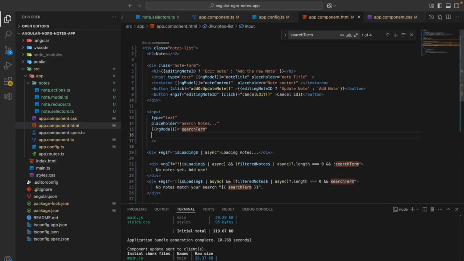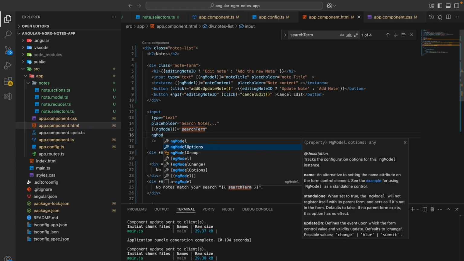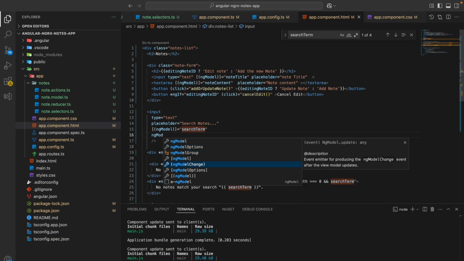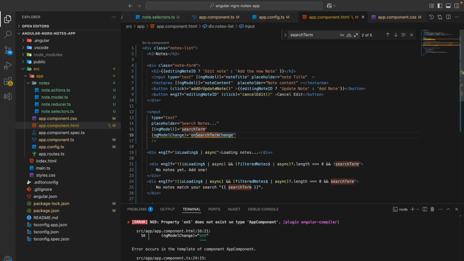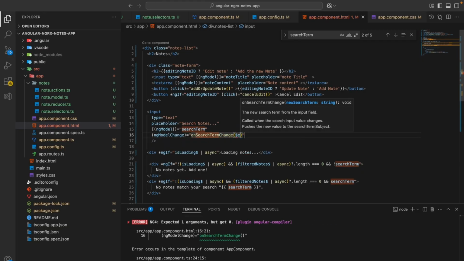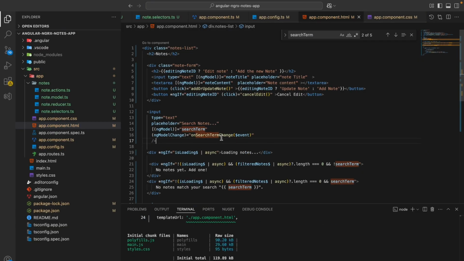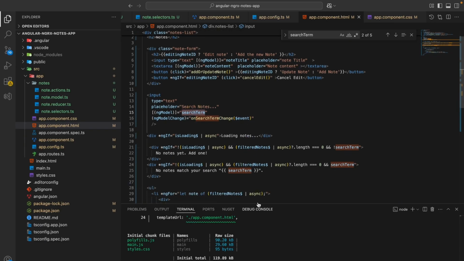Whenever the user writes a new search term and wants to search for a specific node, we will trigger a method on ngModelChange. So whenever our ngModelChange is called, we will call the onSearchTermChange method and trigger it with this event. In this method we will introduce a behavior subject which will get triggered every time, and it will update our search term so that it can refetch our list.